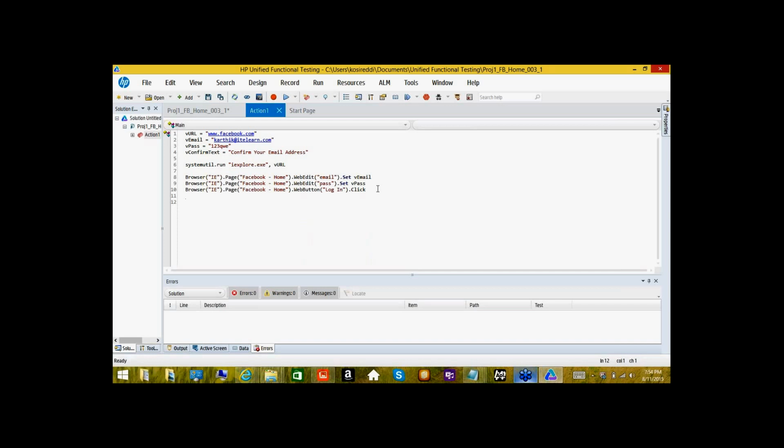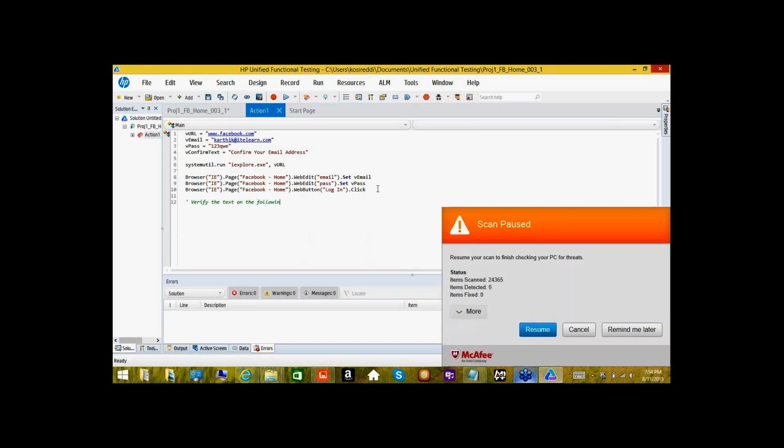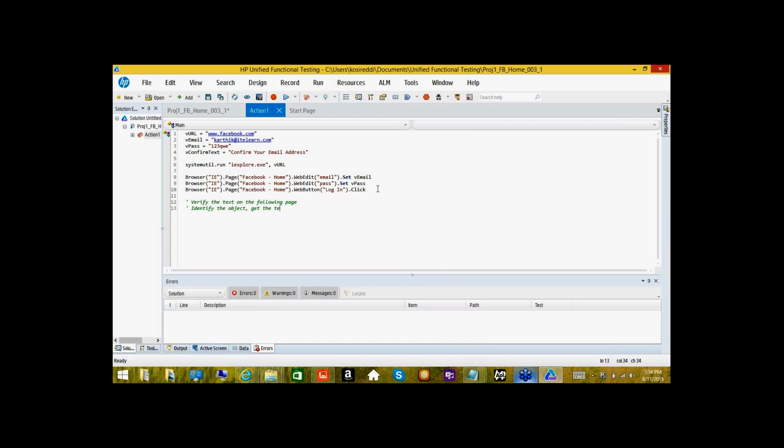Now the other most important thing is to verify the text on the following page. How do we do this? We have to identify a certain object to be able to verify this text. To do this, team, we will perform 2 things. One is identify the object, then get the text from the object. The where is identifying which is the text. How do you identify that object? The what is getting the text from that object.